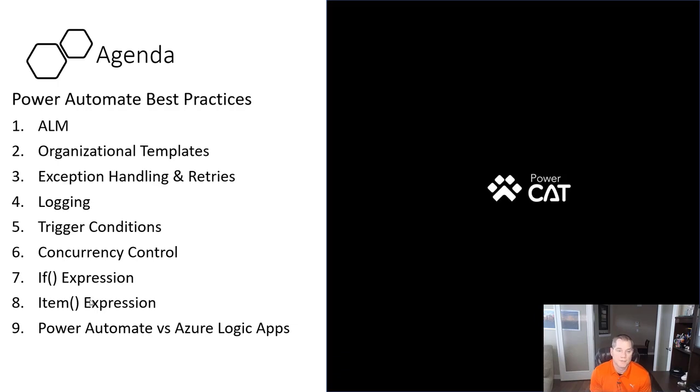Here is the agenda for today's session. We're going to talk about application lifecycle management, otherwise known as ALM. We're going to get into organizational templates, exception handling, logging, trigger conditions, concurrency control, some expressions, and then we're going to cap off the session with a very beloved topic of Power Automate versus Azure Logic Apps and give you folks some information on when you might want to use each technology. So with that said, let's dive right into the content.